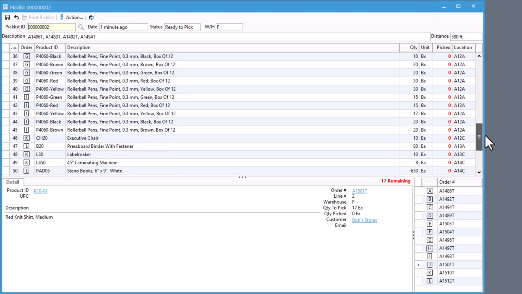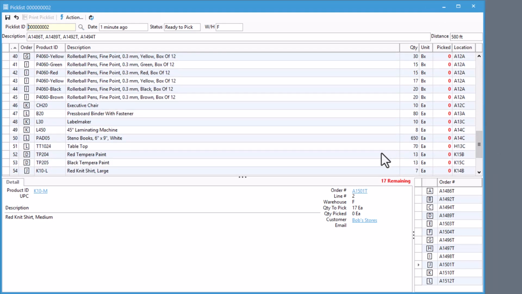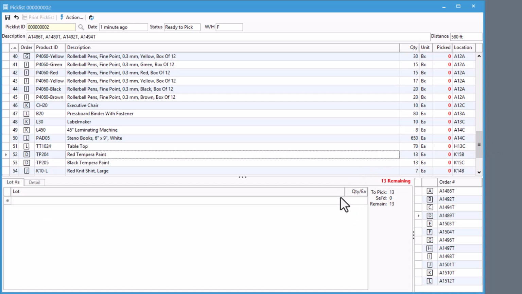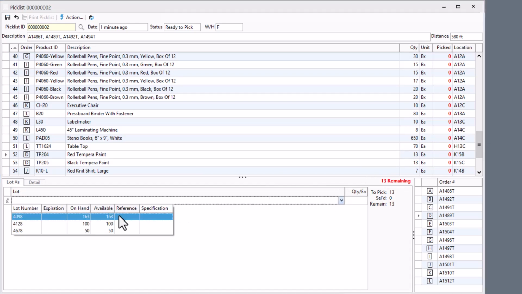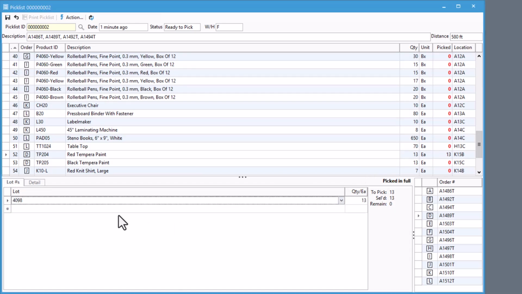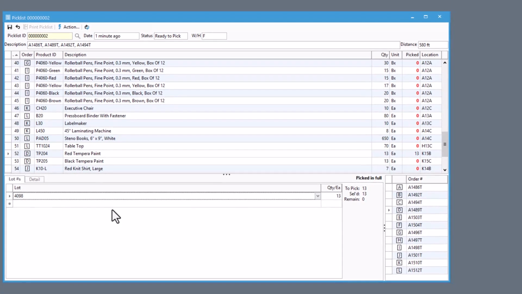If a lot or serial numbered item is on the pick list, and a lot or serial number wasn't already selected on the order, you'll need to pick the lot or serial number for the pick list line. You can also override or split a pick location.